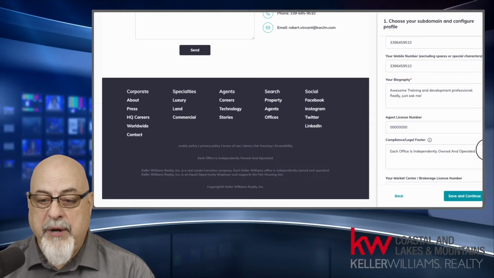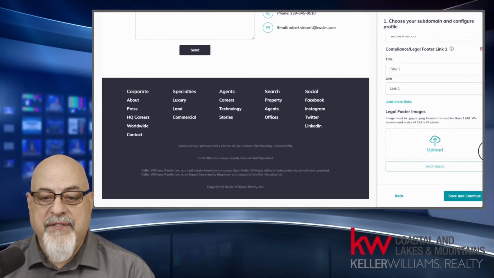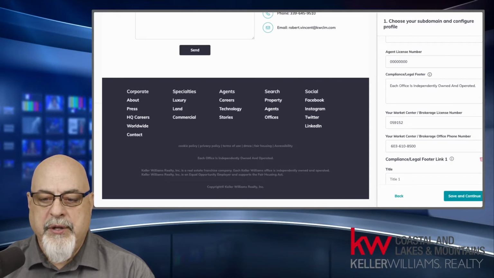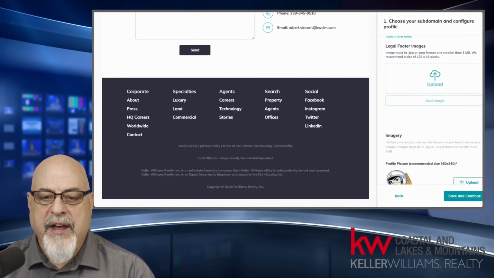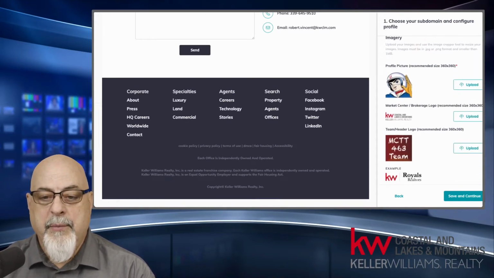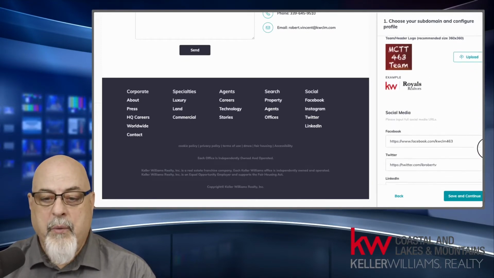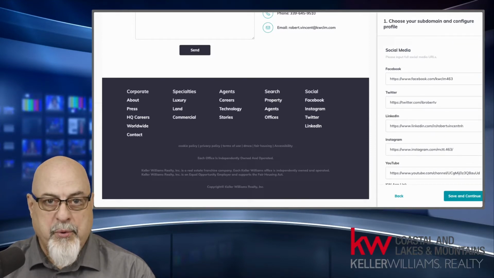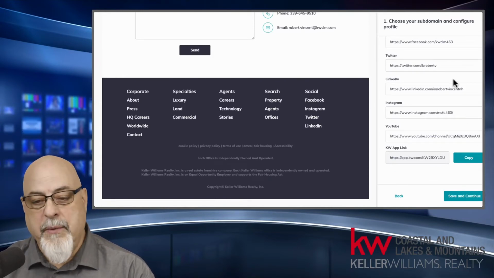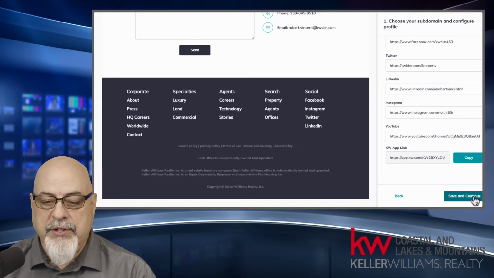Remember, all this is tied to the marketing profile, so everything that's in here is coming from that. All right. Compliance legal footer links if necessary. We don't use them, but we do have the compliance statement. Each office is independently owned and operated. Then we have down at the bottom, we have legal footer images. We don't use them here, but some states do. Then we have imagery, which is your profile picture, which is the same from your marketing profile. So you can see that when I was talking about making sure your marketing profile is squared away, I'm not kidding. All of this information I don't have to touch because it's coming properly from the marketing profile. If it's all good, you can click Save and Continue.